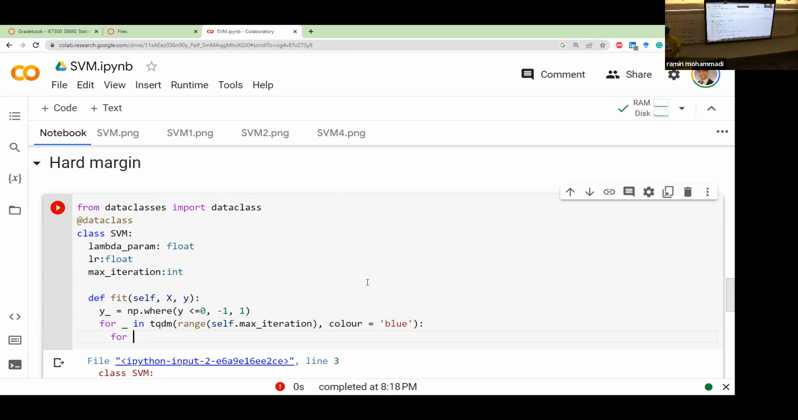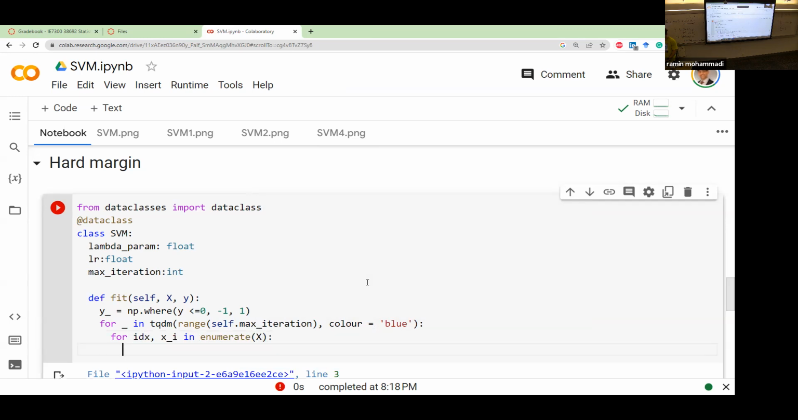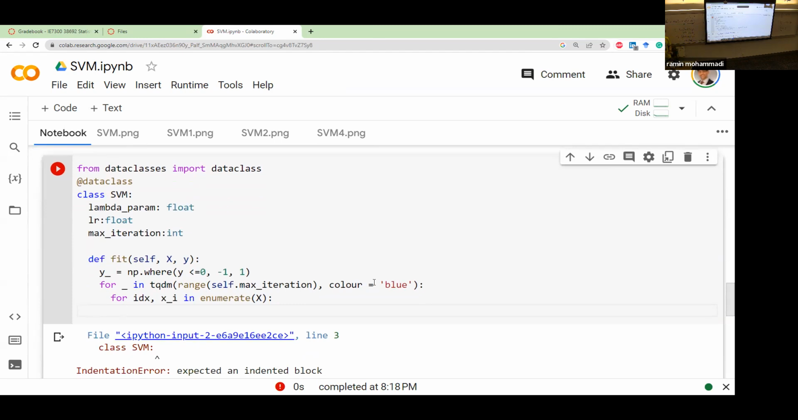The first for loop is with respect to max iteration for gradient descent. The next loop is that you need to loop over each data point and see if you correctly classified it or not. So you will say, for example, index and xi in enumerate X. I'm looping through the data points one at a time. I get the index and the value. Enumerate, that's what it does. Then you need to check scenario 1 or 2. So we are going to define something called condition, and the condition is whether this is greater than or equal to 1.